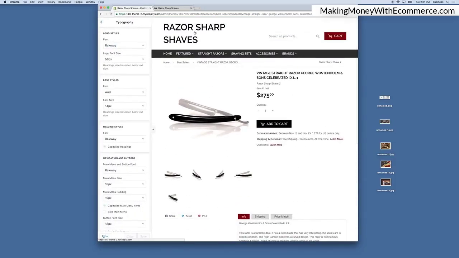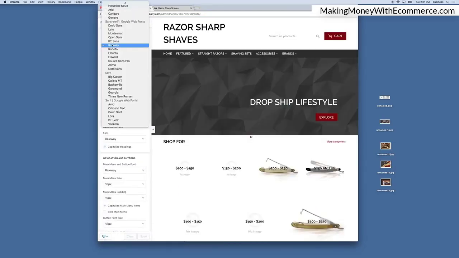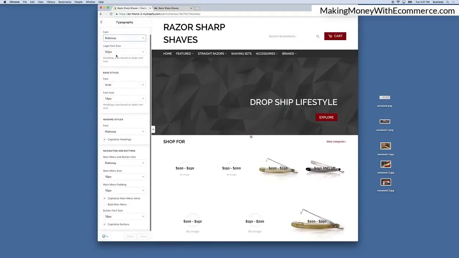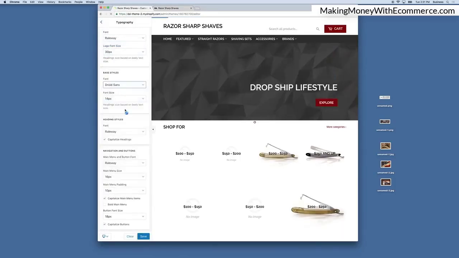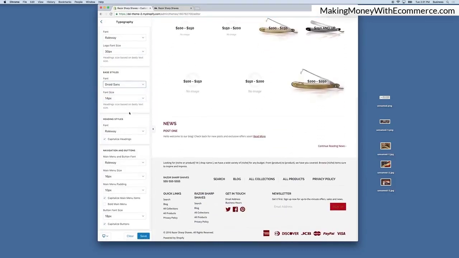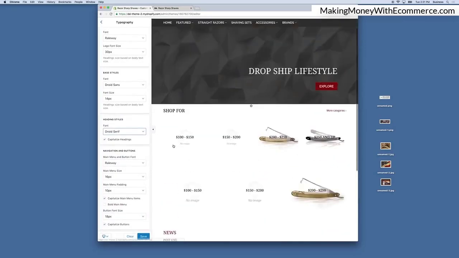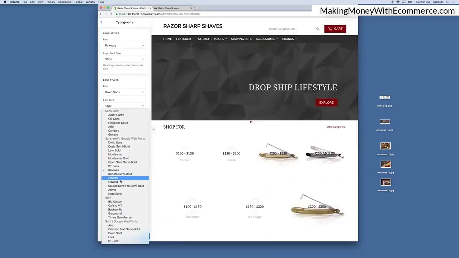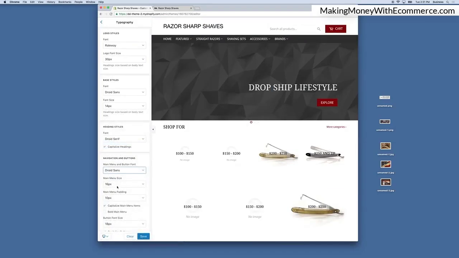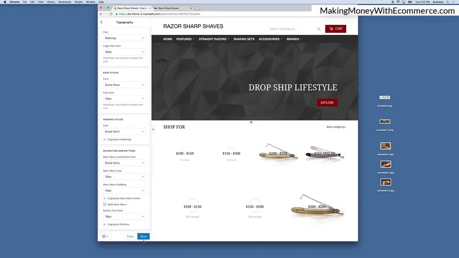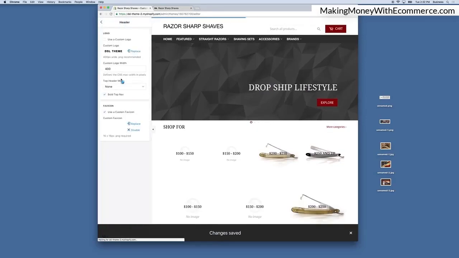Now I'm going to go into the type. It doesn't really matter with my logo because I'm going to be uploading a logo. And my navigation, it's up top there. It's good. Okay, we're done with typography.